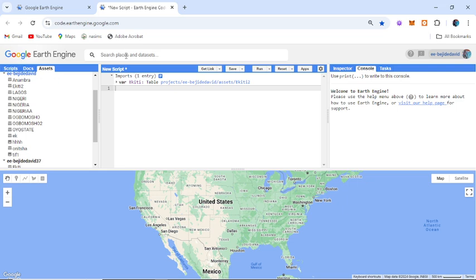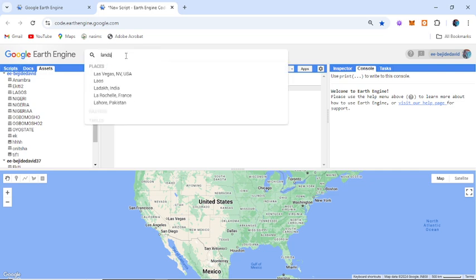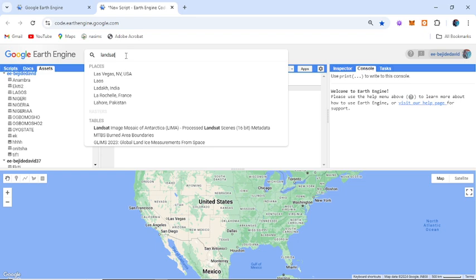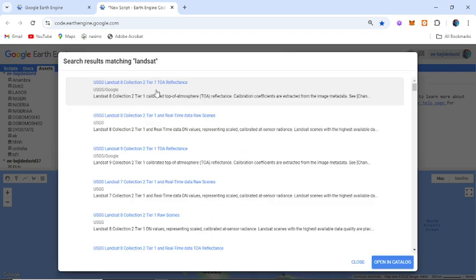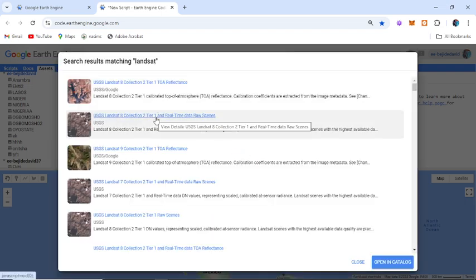So this search bar is for searching. So here we are going to search for Landsat. We are going to use Landsat imagery. So I'll press enter. So let's use this Landsat 8 collection raw files.